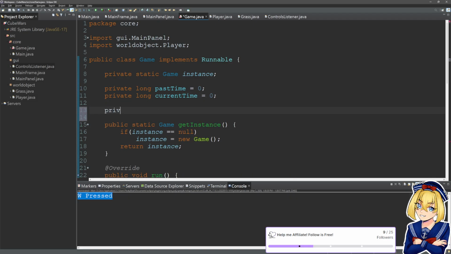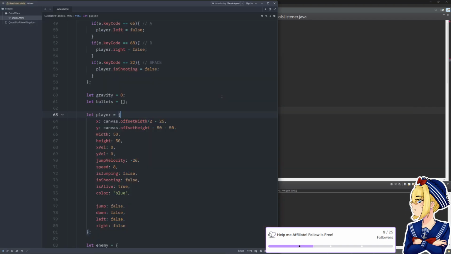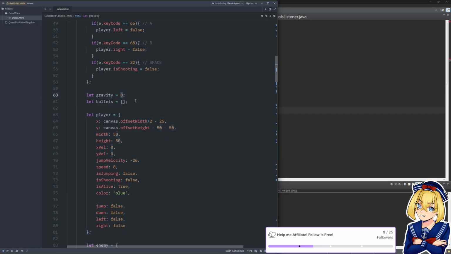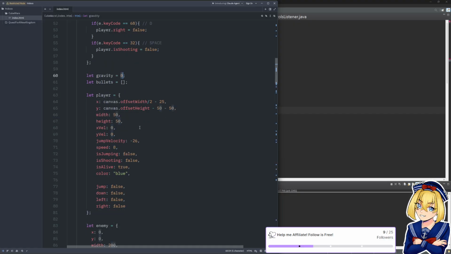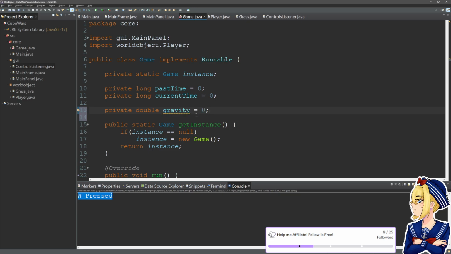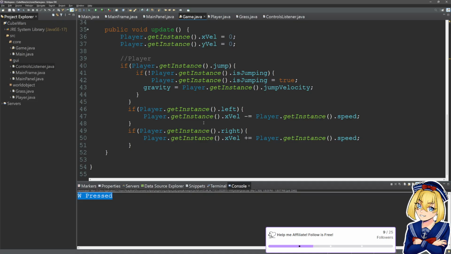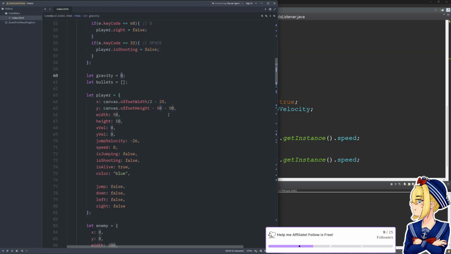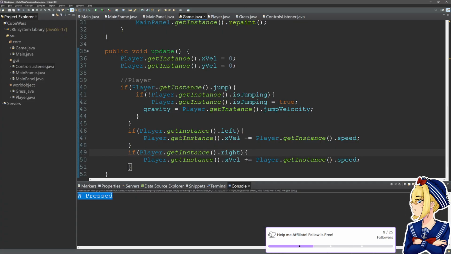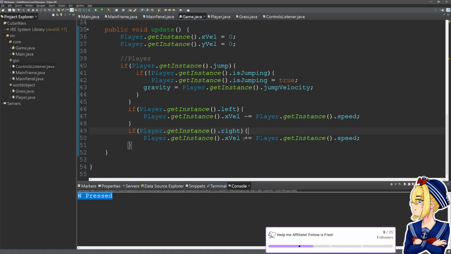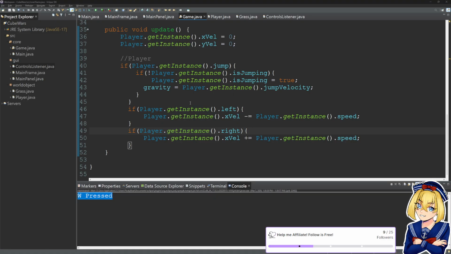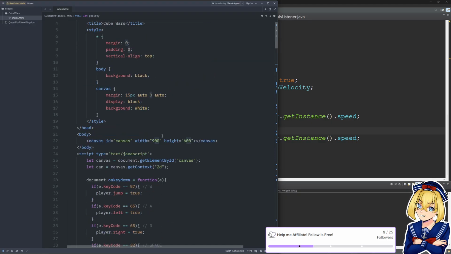So we're going to say private. It's going to be a double because it has a decimal place. And we're going to call it gravity, and that was equal to 0. Which is interesting. So we set it equal to 0. Now it's underlined because we're not using it yet, but that doesn't matter. We will use it in a second, right? So we can now probably move left and right. I don't think we're being affected by gravity though.